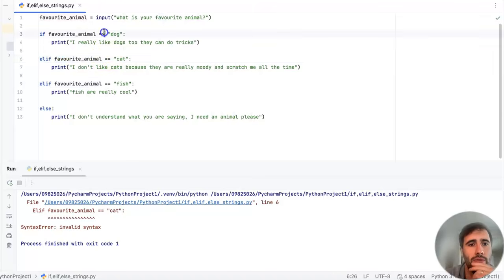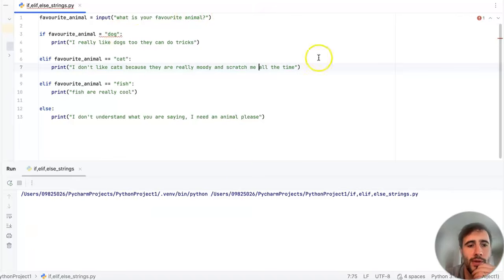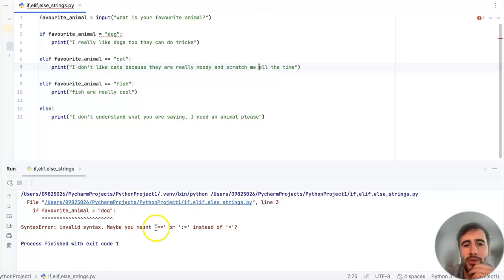What else can go wrong? You could miss your double equal sign there. You could just have a single equal sign. It's even highlighted under red, but let's just give it a whirl. Yeah, there you go. Maybe you meant double equal sign. It's giving us the line so we can just fix that up. So those are really common problems that can happen.